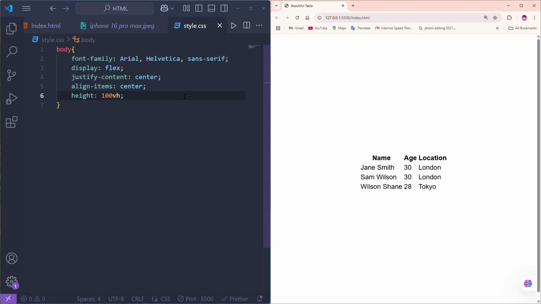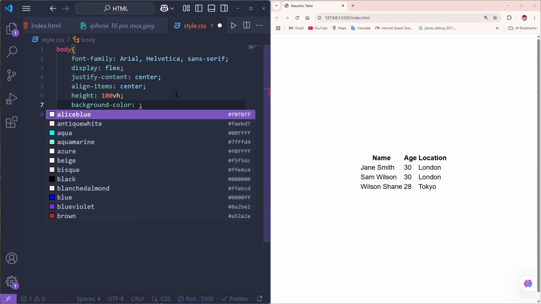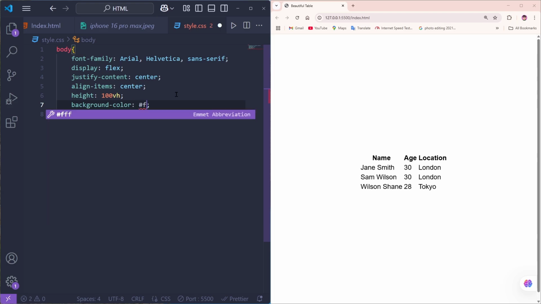After that, what we can do is simply add the background color. For that I'm going to use the background-color attribute and give it the color #f4f4f4, and going to save it.